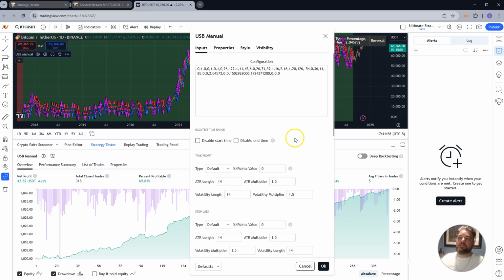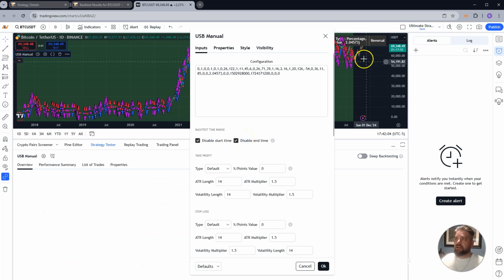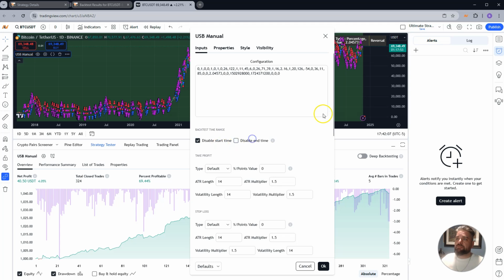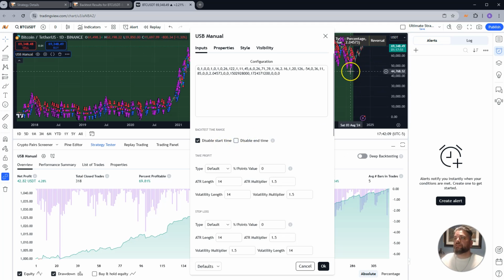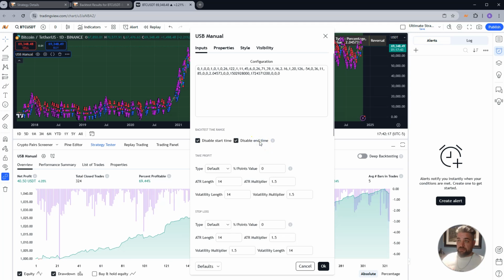If you do like it, now you want to see how it did on more data, right? You can disable start time and end time. You'll see the green background extend. You can tell this is where USB backtested, and we're looking back a few weeks now. I made this strategy, so I'd like to see how it's done up until now. You just click that button.